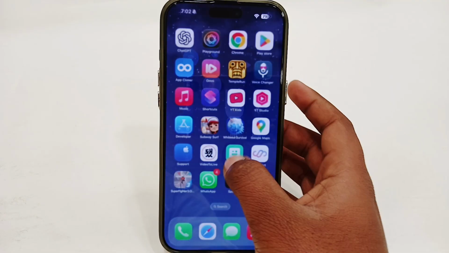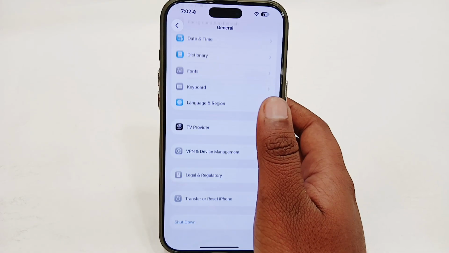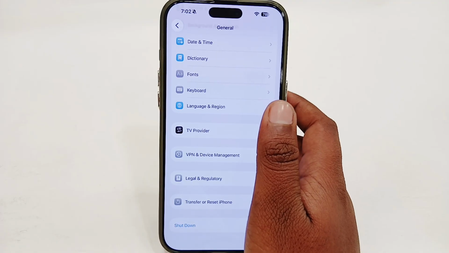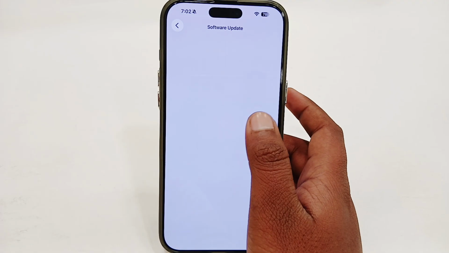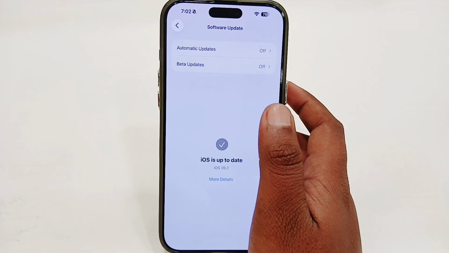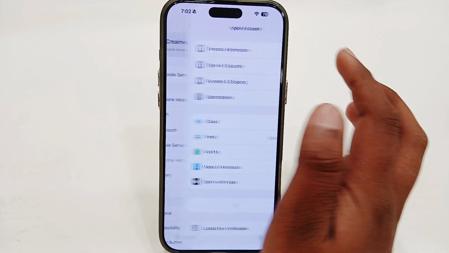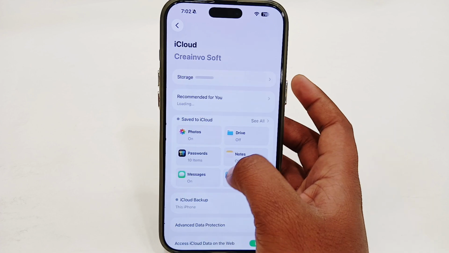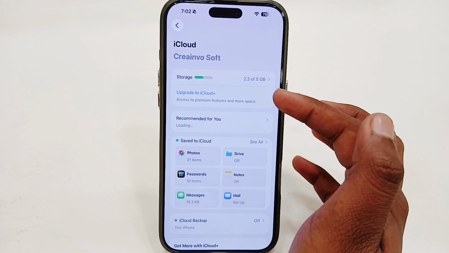Then go back from here and open your settings app and go to general, go to VPN device management, and just make sure that you're not connected to any kind of VPN. Then you go to software update and just try to update your software. Once you updated your software, just go back and tap on your Apple ID, and here just tap on iCloud and then select, and you have to make sure that you have enough storage in your iCloud.